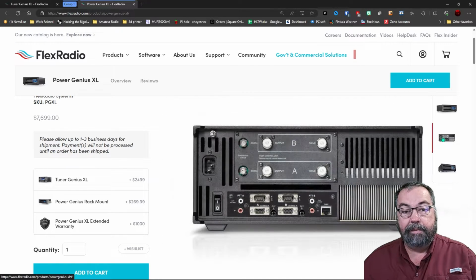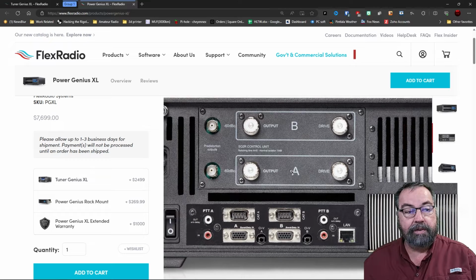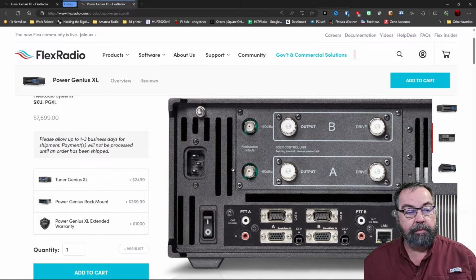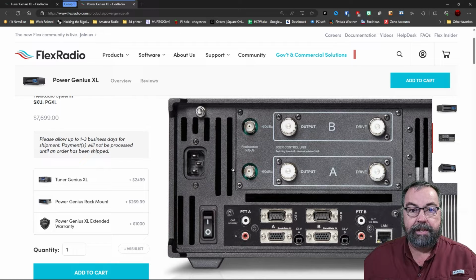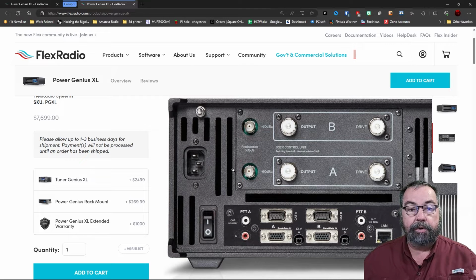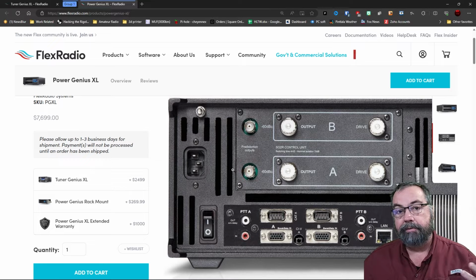The back of the amp is fairly straightforward. It looks very similar to a lot of other amplifiers you've seen. Flex provides this to run on 110 or 220 volts. I'm running mine on 110. I don't have a 220 connection back here in my shack. So for now, according to Flex, I am limited to about half power. I'm not going to get 1500 watts on a 110 circuit. And for me, for now, that's fine. Down the road, I may get crazy and put in a 220.